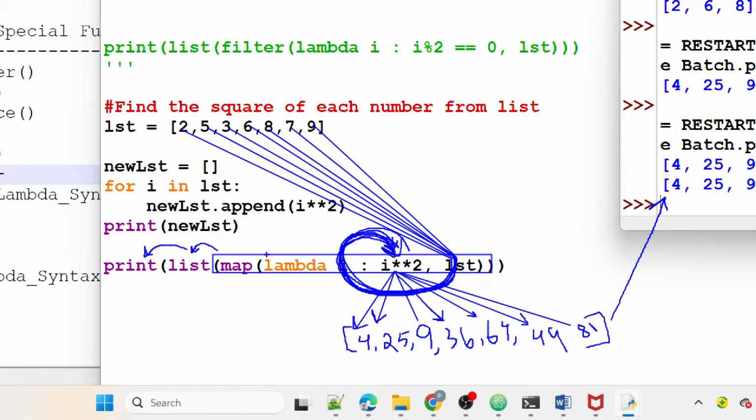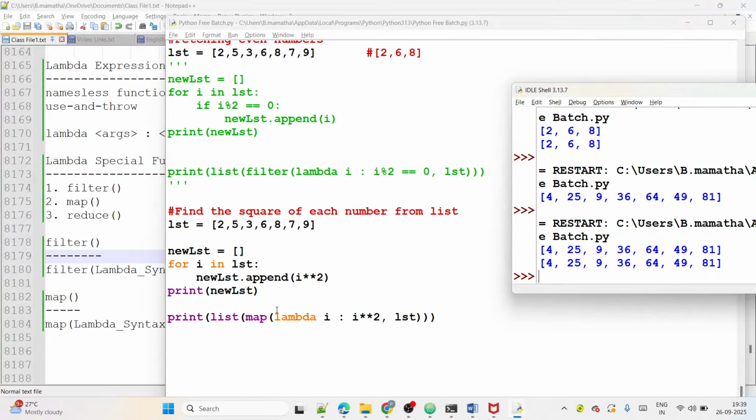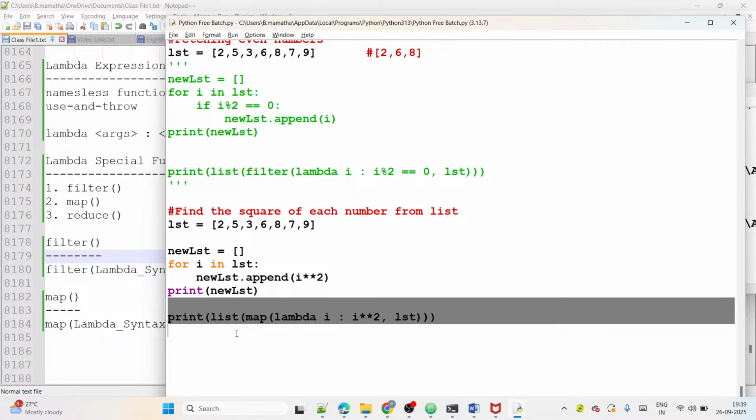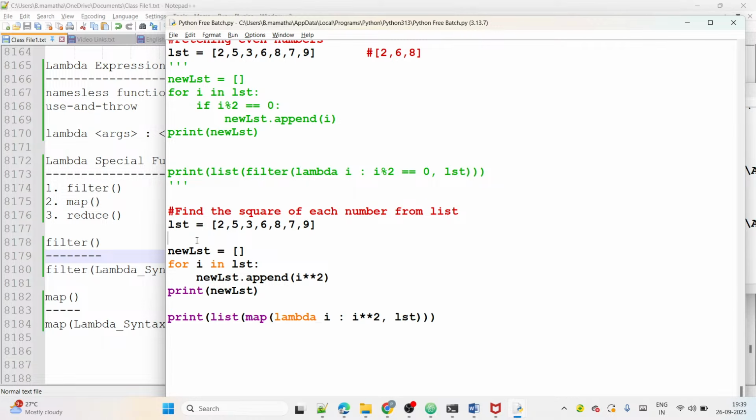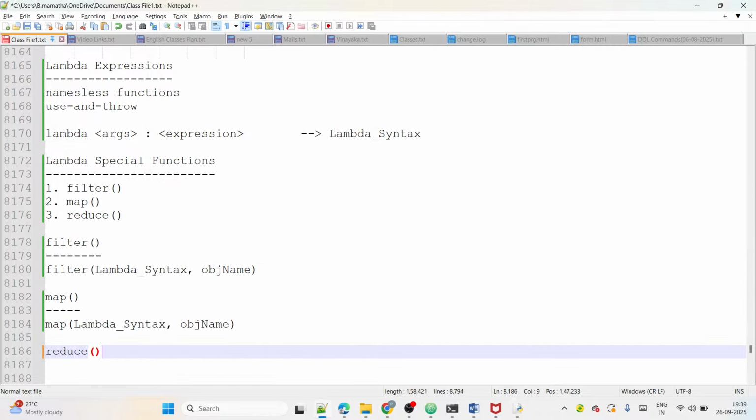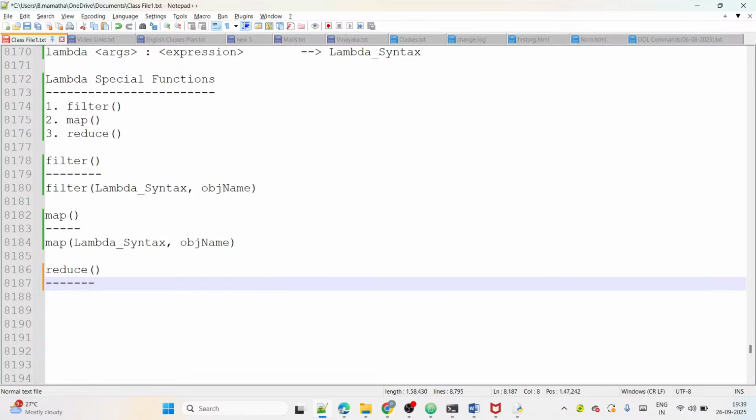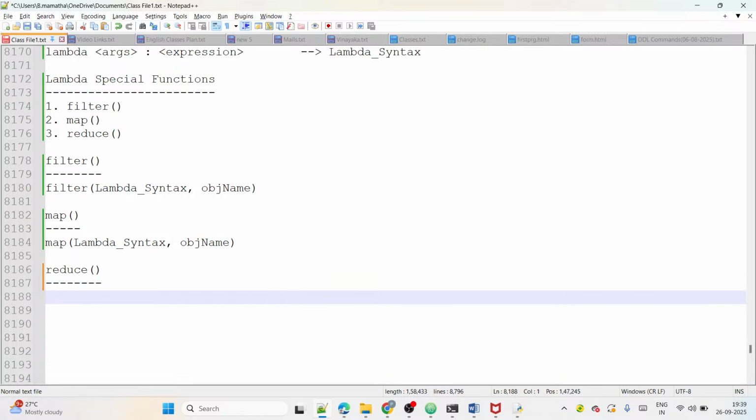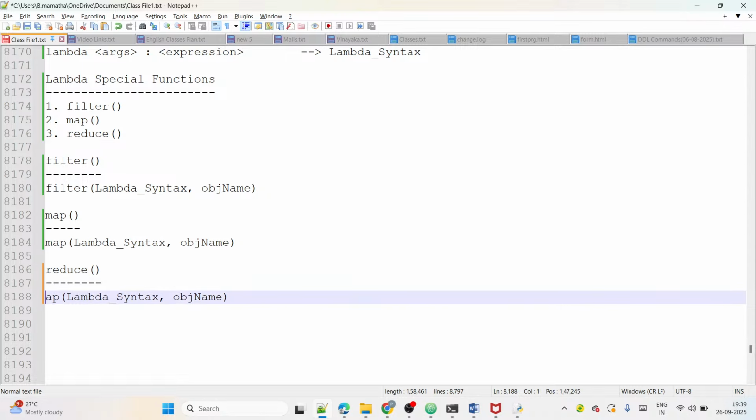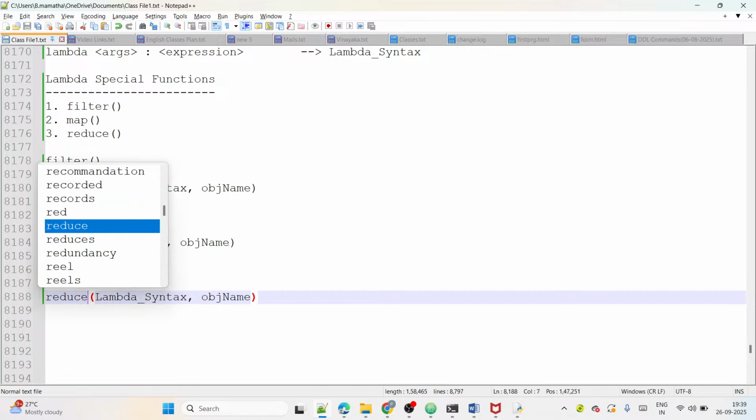Then the next one, guys: the reduce function. I am giving just one example, and you can try the remaining ones in the same model. Right now, let's go with the reduce function. For reduce also, same syntax. Just the name will change, that's all. Reduce like this.